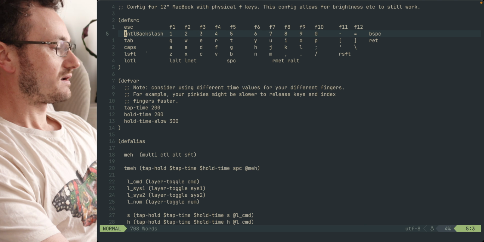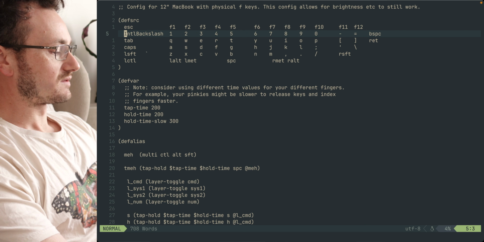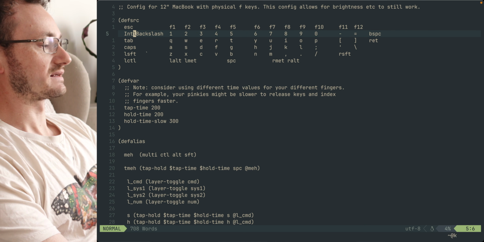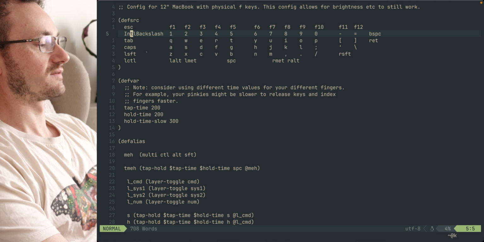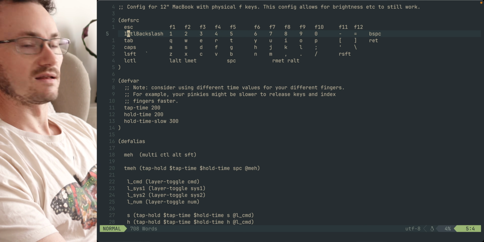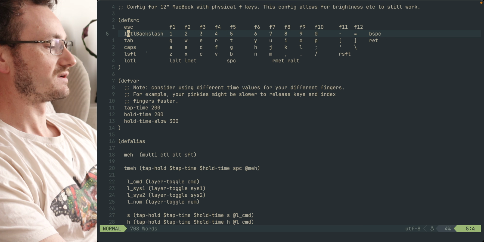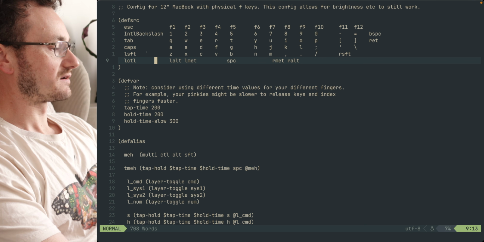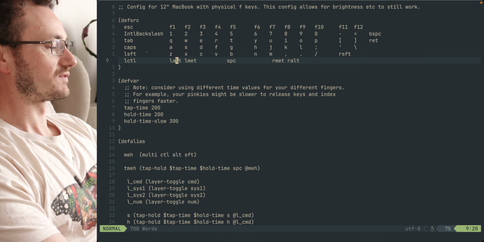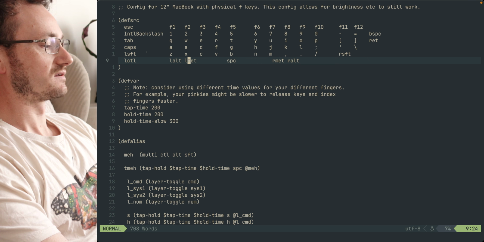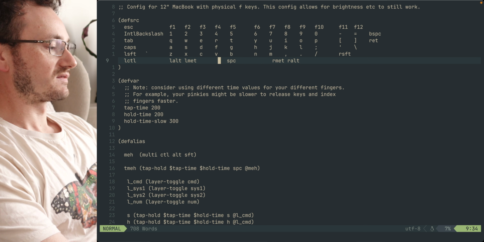Some of the keys have slightly weird names. So this one on the UK Mac keyboard, to the left of the one key, is actually called the international backslash key. You have to find out the proper way of writing that. A lot of those are documented in the Kanata documentation, so you can find them there. And then these ones are all pretty self-explanatory. This is the format they use for the modifiers, just L or R for left or right, and then Alt, Met, and Control, and so on, space here.